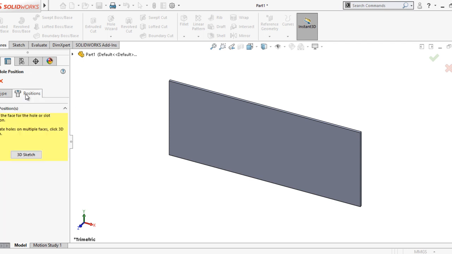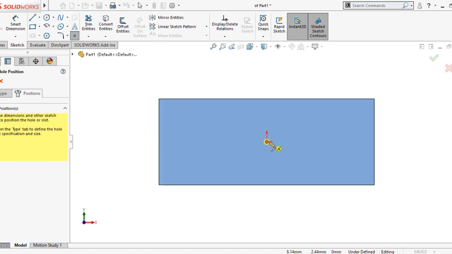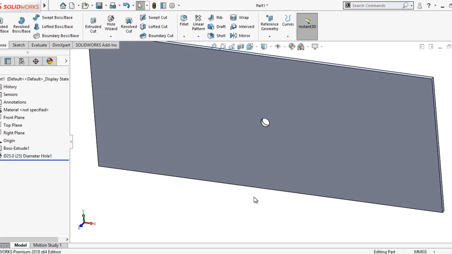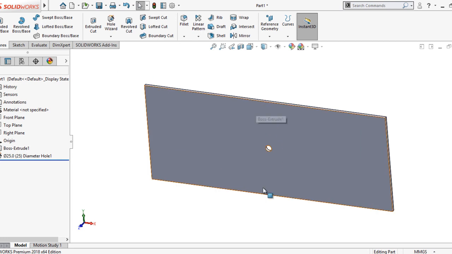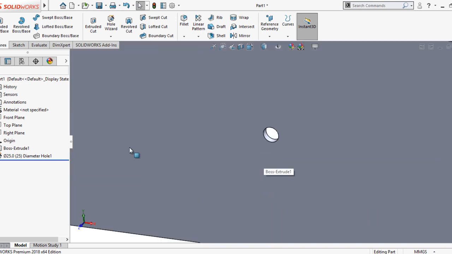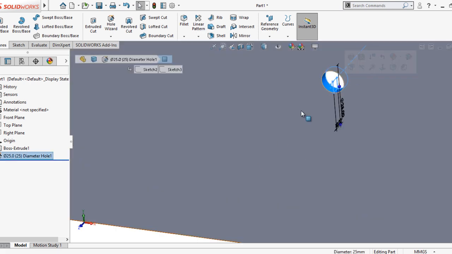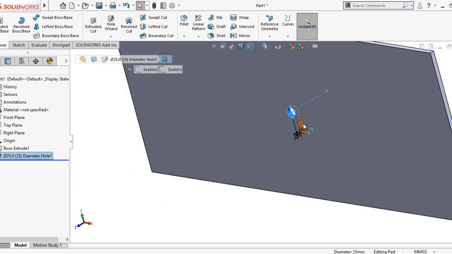Click on Positions. Now click on the base surface and click on the center. Okay. You can see that we have made a hole of diameter 25 millimeters. You can see here. So in this way, you can change the diameter from 25 to 200.